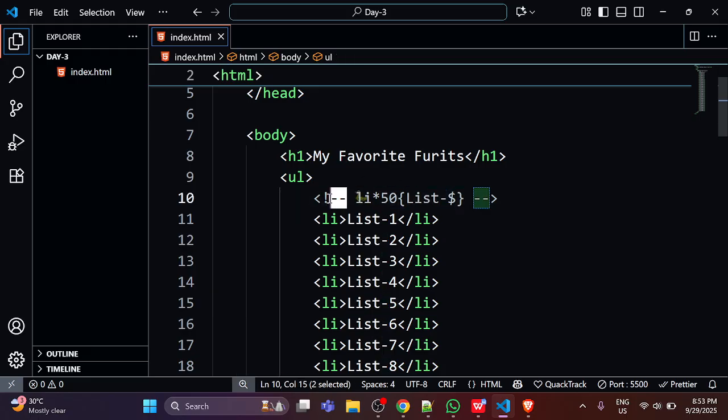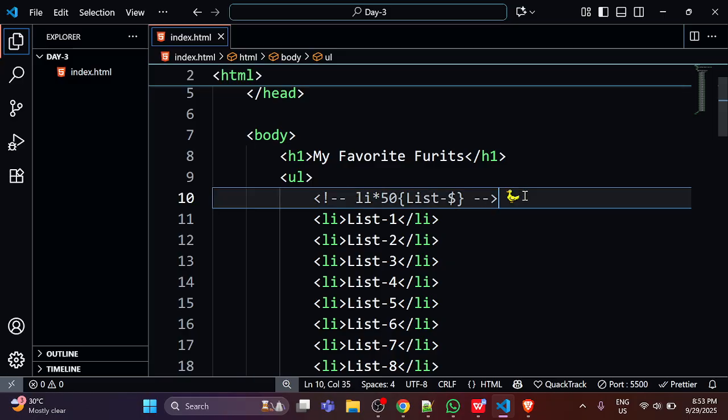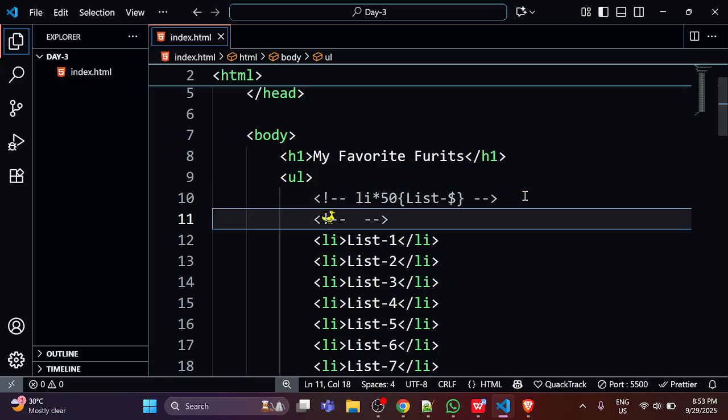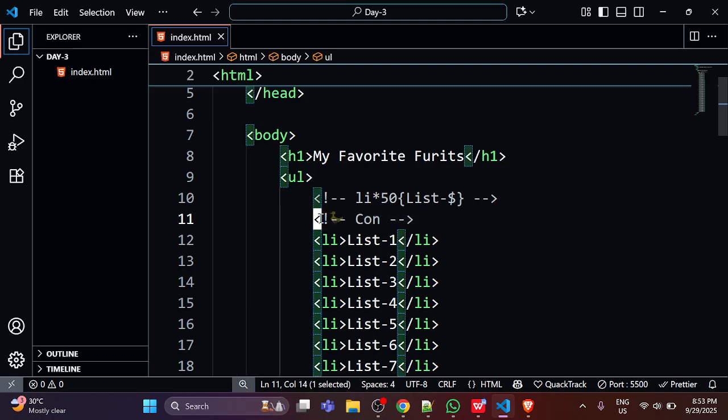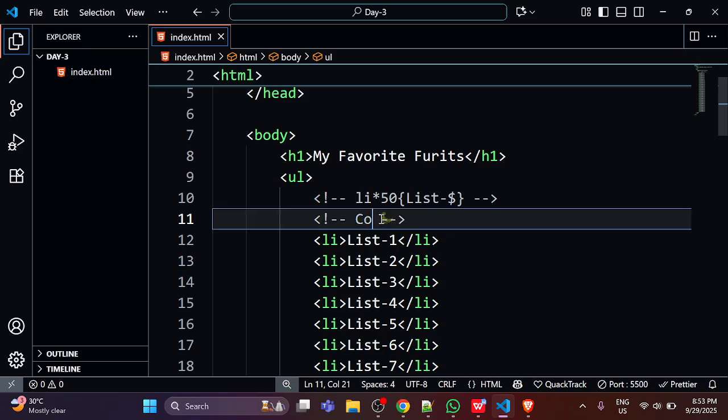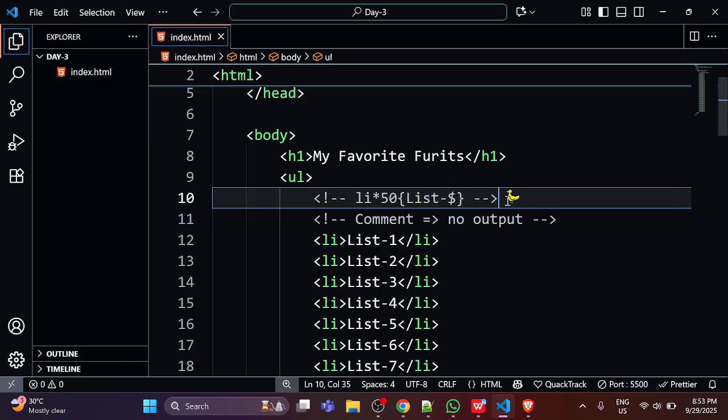Okay, can you see this particular symbol? Whenever I am writing here in this particular manner, by saying less than, exclamation, dash dash, it means I am writing a comment. And for a comment, there is no output. This is for understanding purpose. Whatever I'm writing here is for understanding purpose.